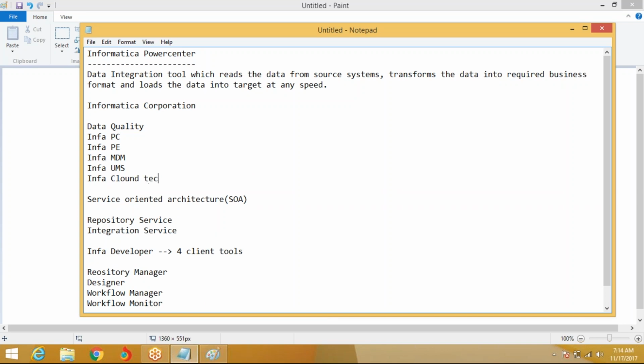These are all the different products. In total, more than 250 products have been released by Informatica Corporation, and they play a major role in the data warehousing environment as well as other environments. Informatica Corporation was founded in 1992 in Los Angeles. All these different products that we see here work in different ways.